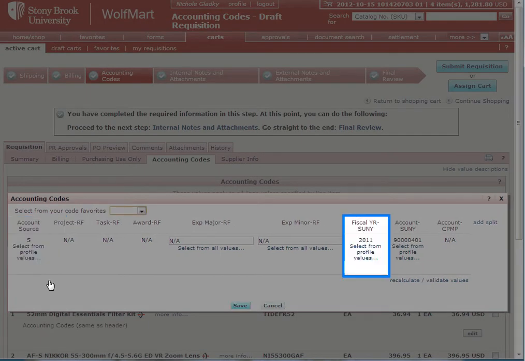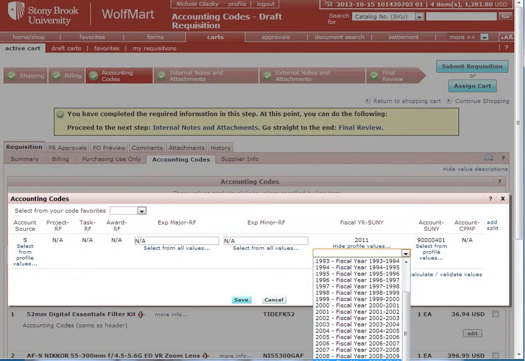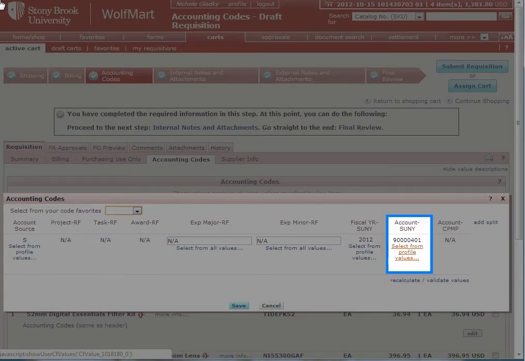Then, under Fiscal Year SUNY, click on Select from Profile Values. Be sure to actually select the year from the drop-down rather than typing it in, because typing in the value can cause an error. Likewise, under Account SUNY, click on Select from Profile Values and select the correct account. Again, do not type the value directly into the box.